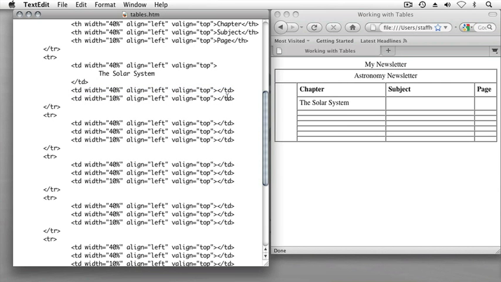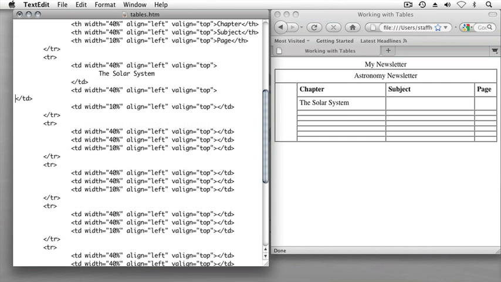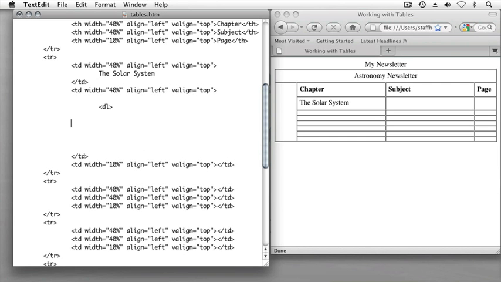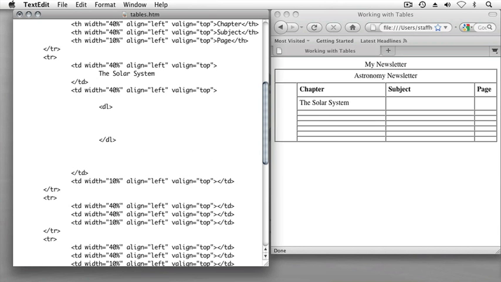So I'll position my mouse inside the opening and closing TD tags for that cell. And I'm going to hit the return key several times to give myself some more room to work, and tab over the closing TD tag so everything stays nice and well presented from a nesting point of view. And now I'm going to create a definition list. A definition list is very similar to an unordered list in that we have an opening DL tag and a closing DL tag. And I'll put a few more lines in there.